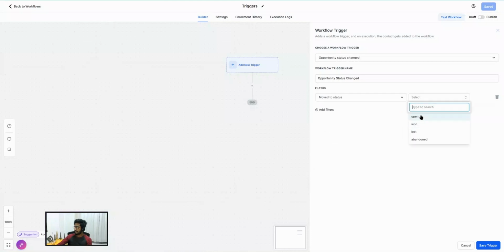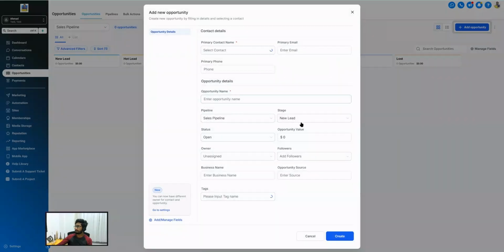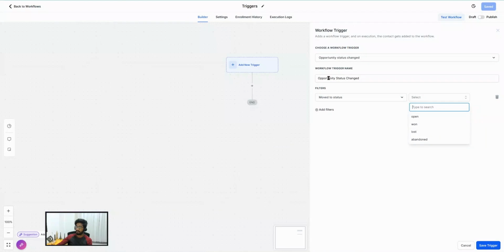So these are the statuses: open, won, lost, abandoned, which are not customizable. So you cannot add, edit or remove any of these statuses. You will see this when you, let's say, create a new opportunity. These are the stages, and the statuses are right here. So this is actually the difference between the pipeline stage and the opportunity status.